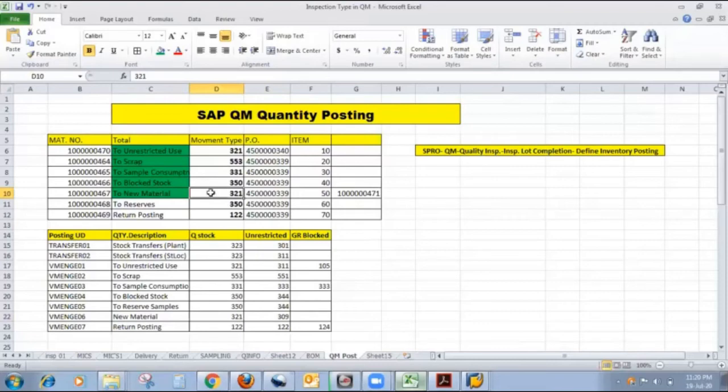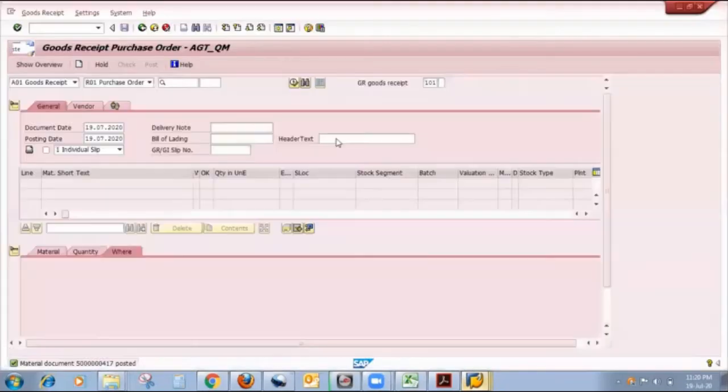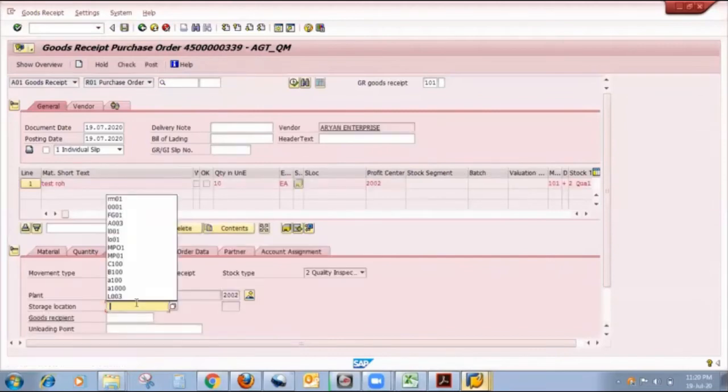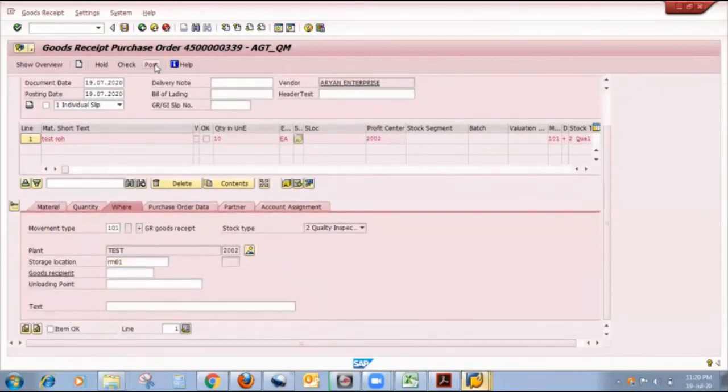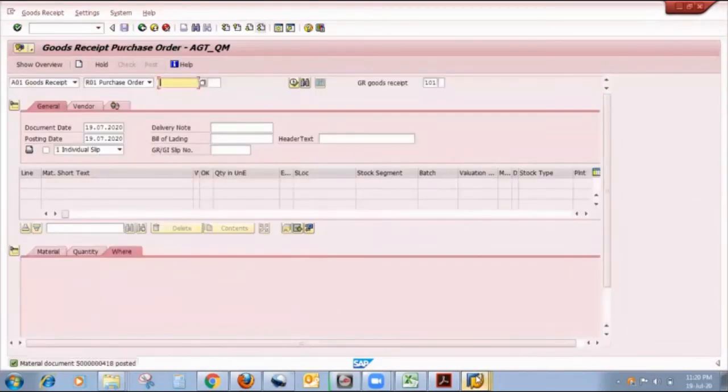Yes. So next step, I want to show you my quantity posted to a reserve, and I want to show you movement type 350. So I will follow the same procedure now. Here is my purchase order. Here is my item number. Same here, I want to put my stock. Here I want to put the delivery note, and my document will be posted successfully.